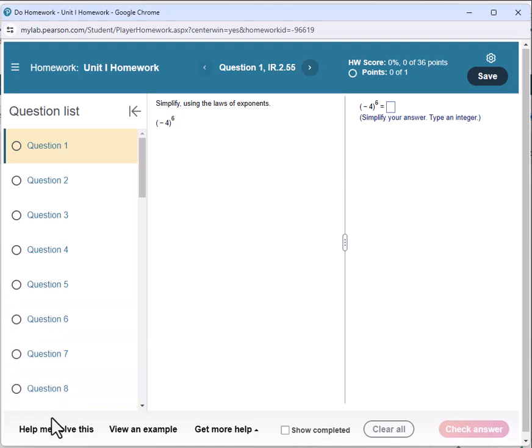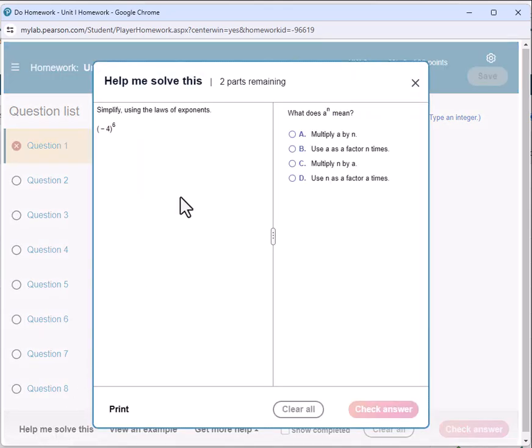If I go down to the bottom left where it says help me solve this, now I want you to know that it's going to help me solve this problem. Once it's helped me, the problem will change. We have our question here, and then it's going to help me solve this by asking me some questions. Like, what does a to the n mean? Multiply a by n. Use a as a factor n times, multiply n by a, use n as a factor a times.